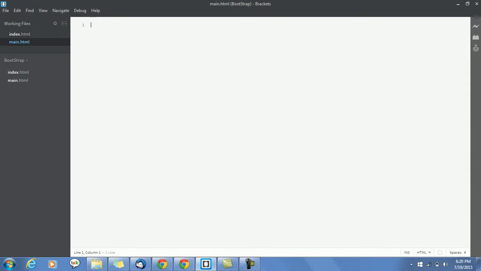Let me start with the Bootstrap tutorial. First, let's do the HTML stuff. Doctype HTML. I guess you know this is a tag for telling which version of HTML you are using. So I'm using the version HTML5. It's an autocomplete command using Brackets. So it's really cool and good.